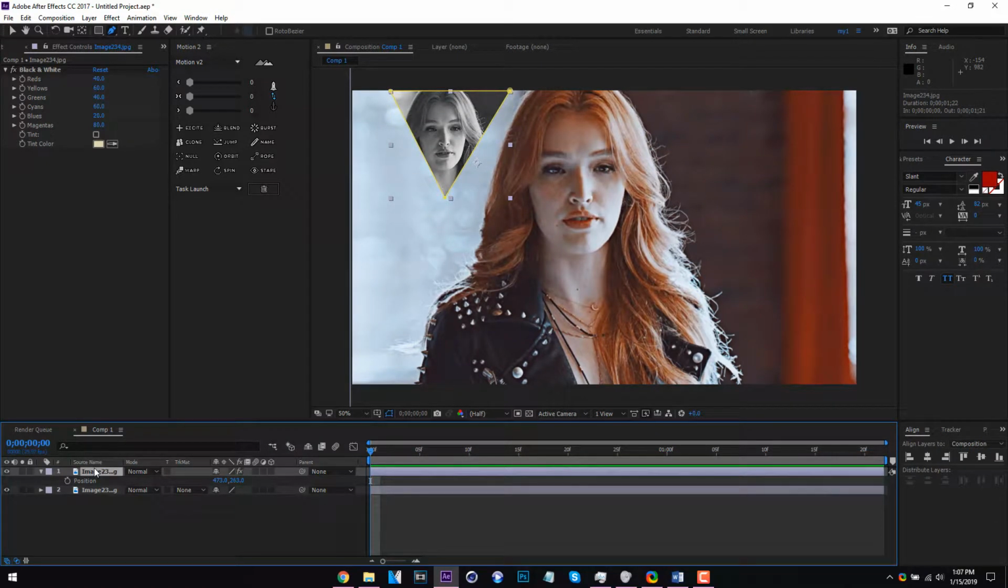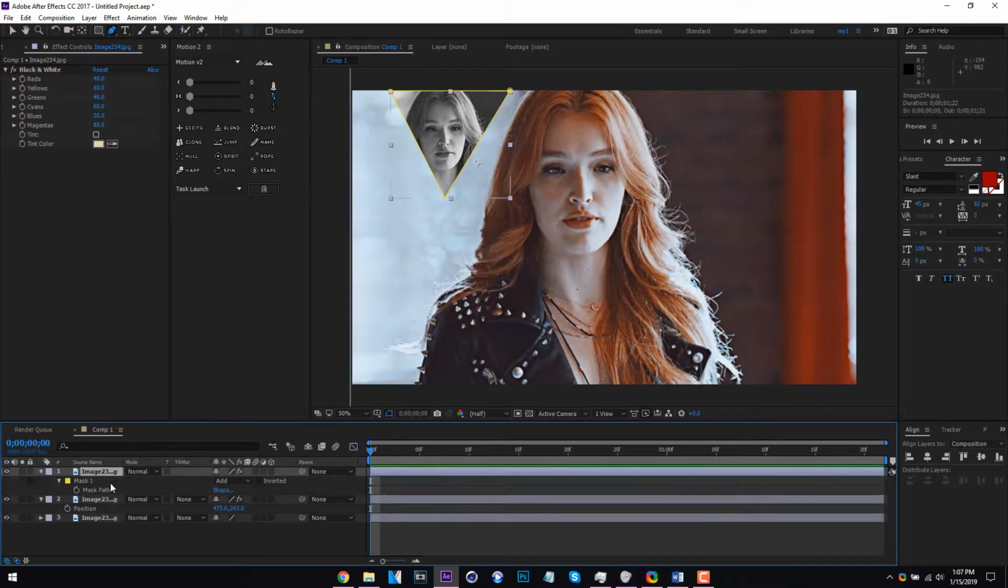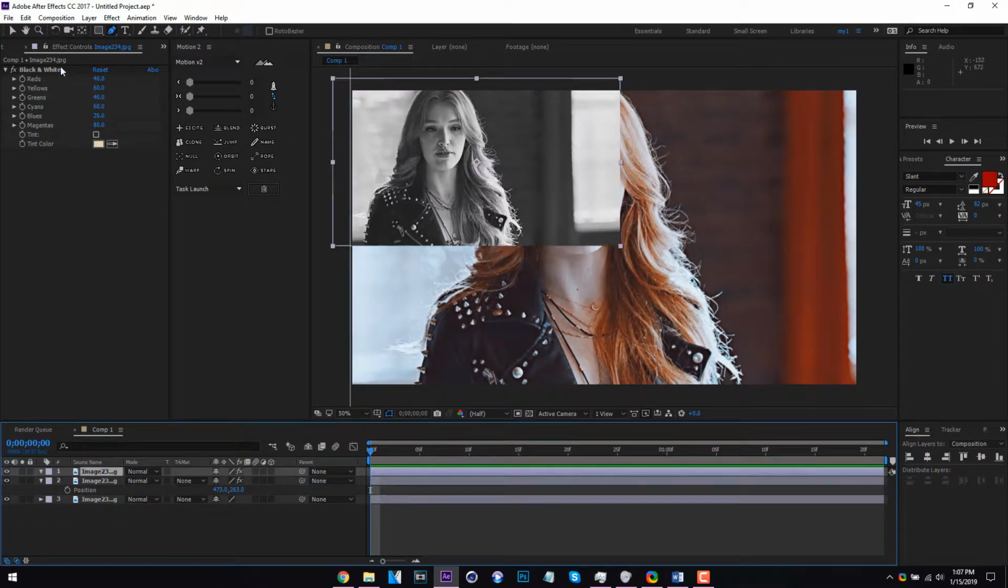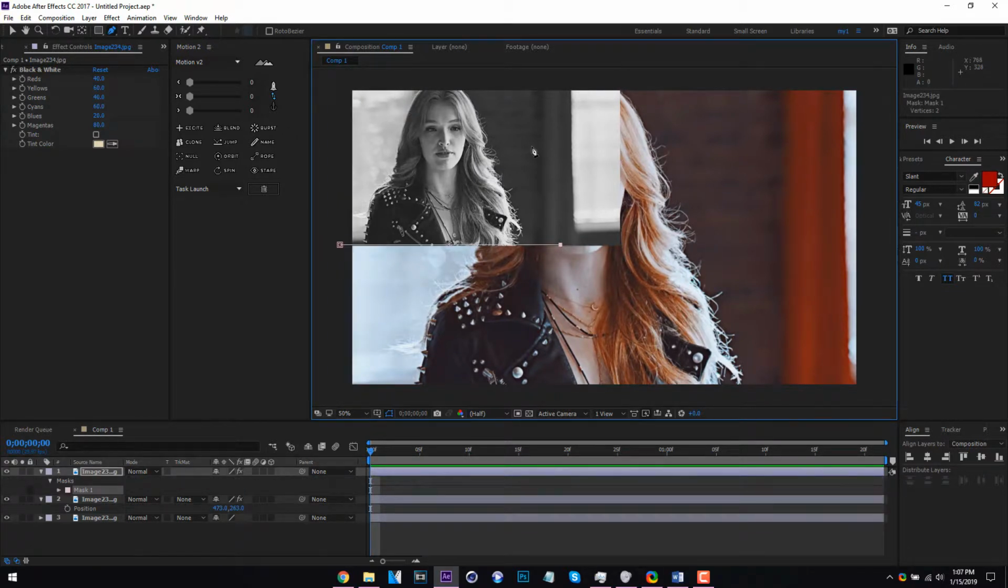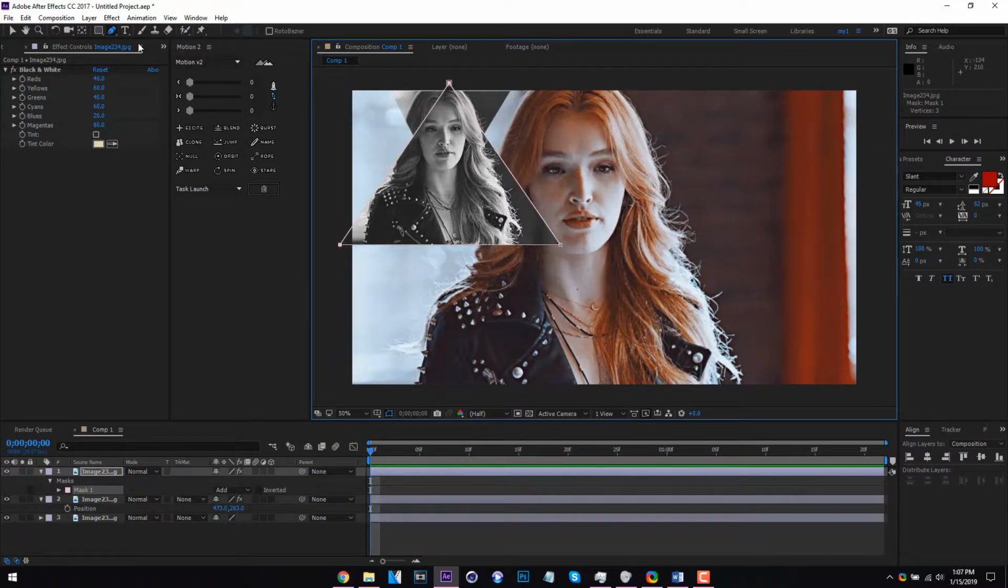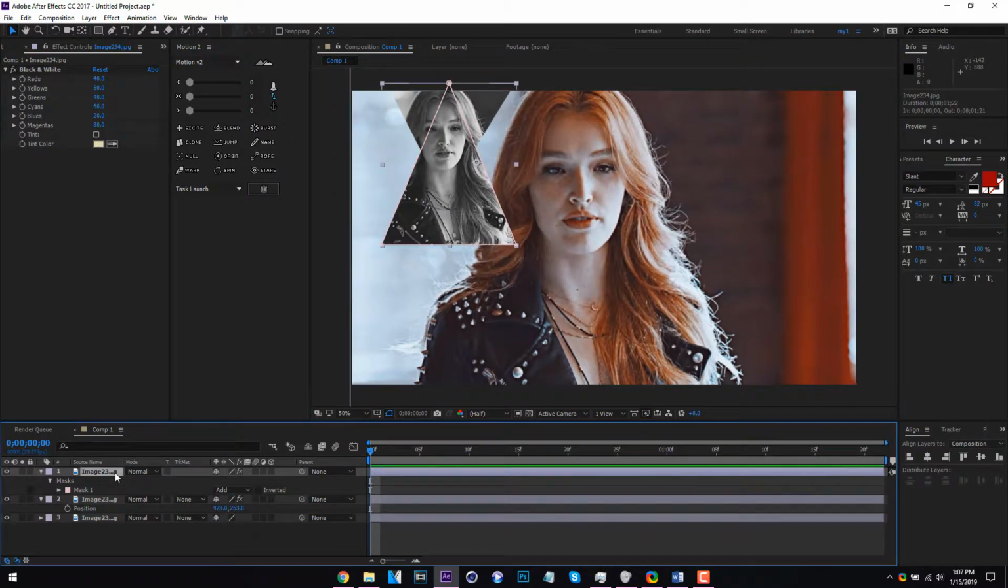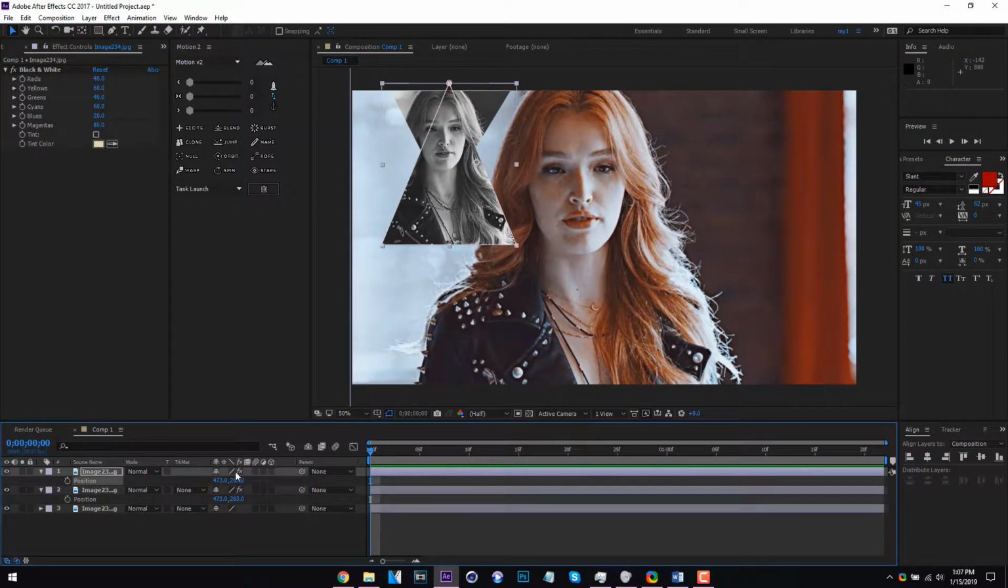And I'm going to duplicate this again. Take off the mask and do the opposite side. Maybe that is too wide. Alright, there we go. I'm going to position this on the other side.